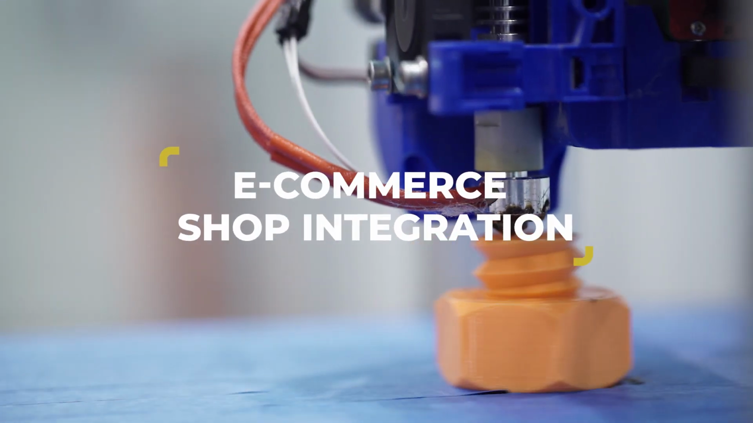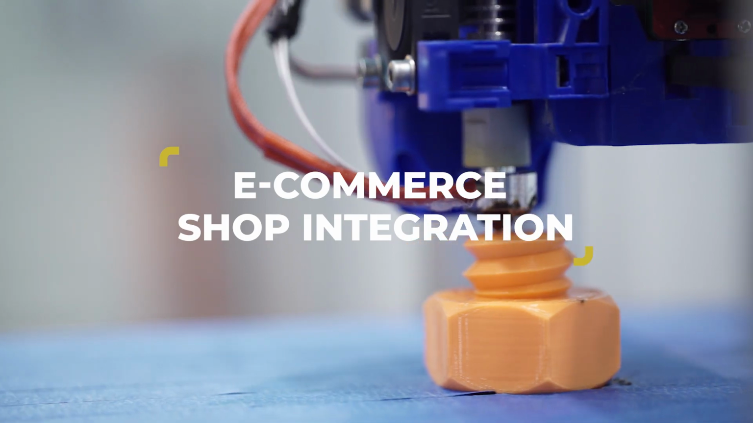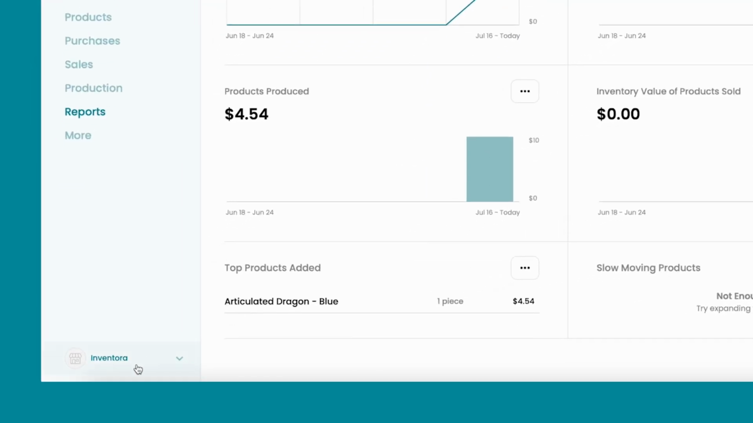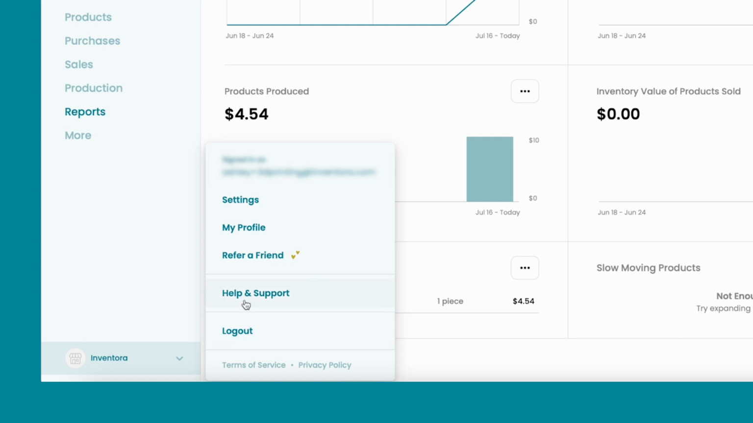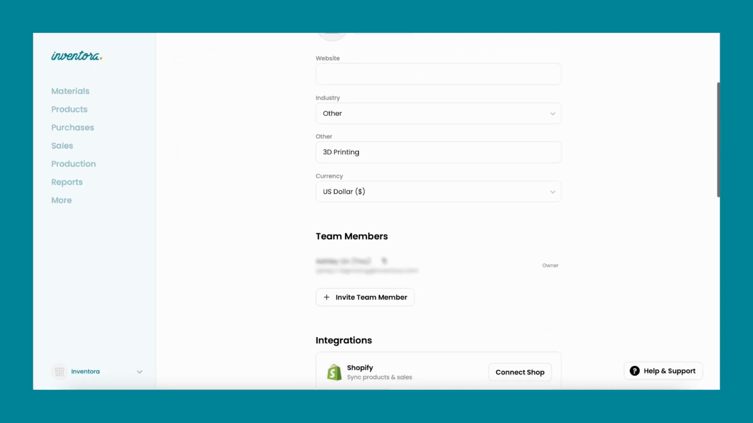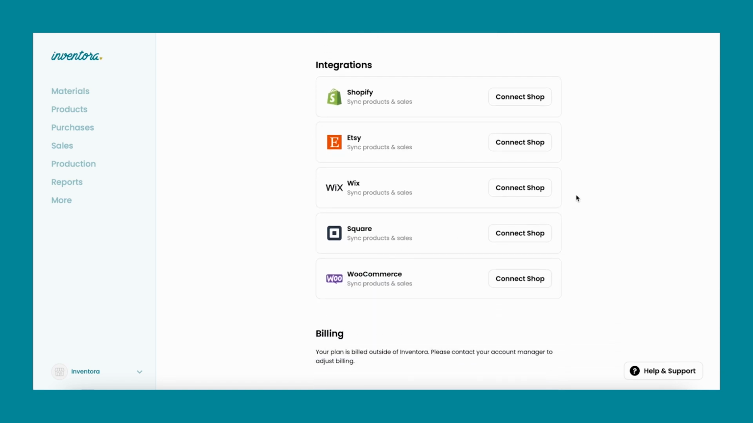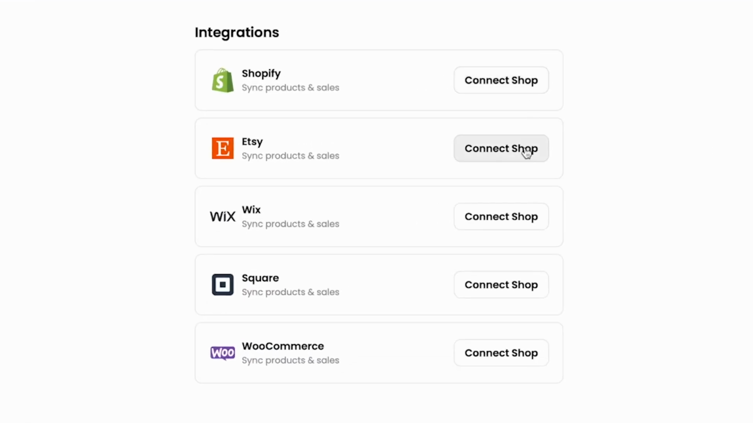And last but not least, you can keep track of your craft show sales and online sales. Simply sync your point of sale system with Inventora, and any sale you make will automatically be recorded in Inventora. Inventora already syncs with Square, Etsy, Shopify, Wix, and WooCommerce. And we are always looking to integrate with new e-commerce platforms.